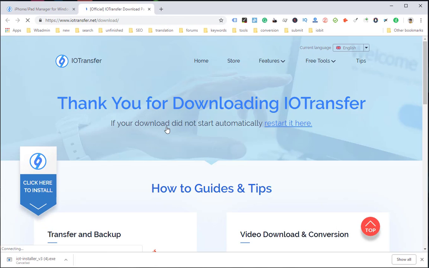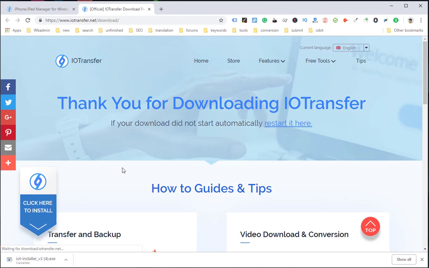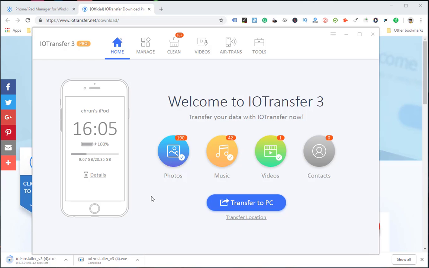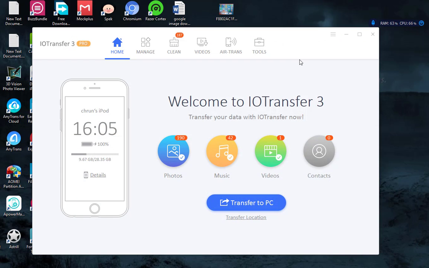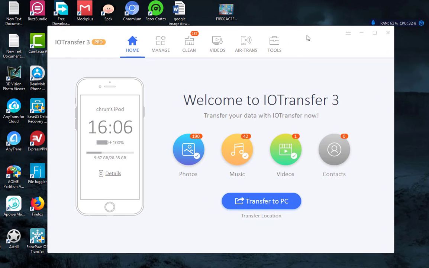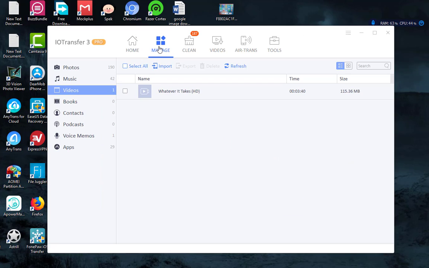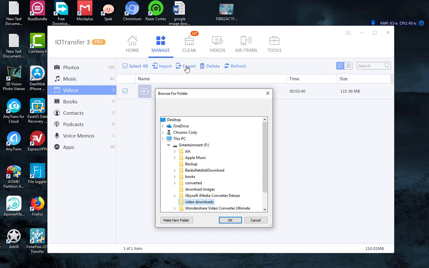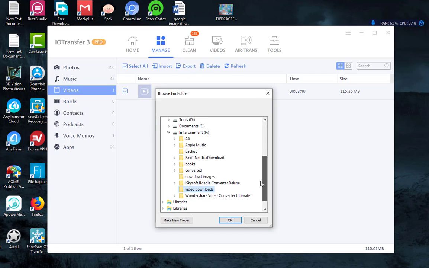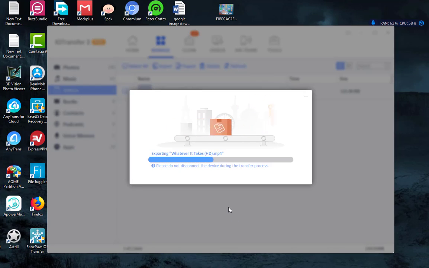Step 1. Free download and install this software on your Windows computer. Step 2. Connect your iPhone to this PC and open IOTransfer. Step 3. Under the Manage tab, export the video you want to convert to audio from camera roll or TV app, videos from the left menu, to your computer.